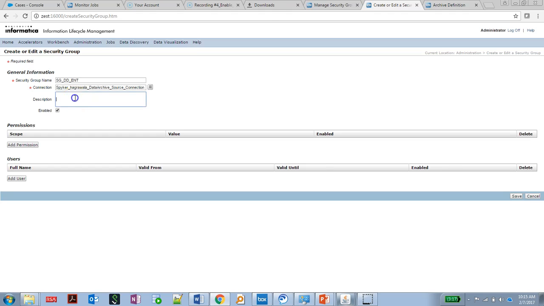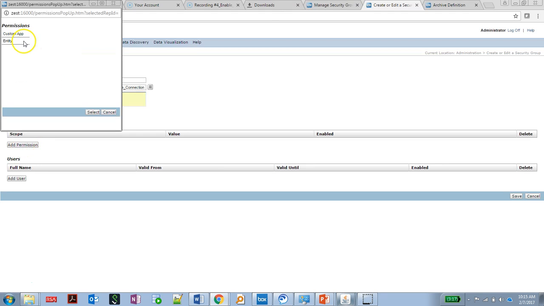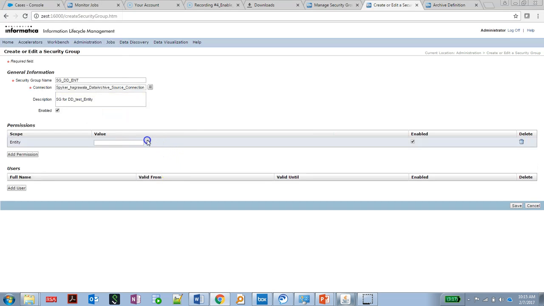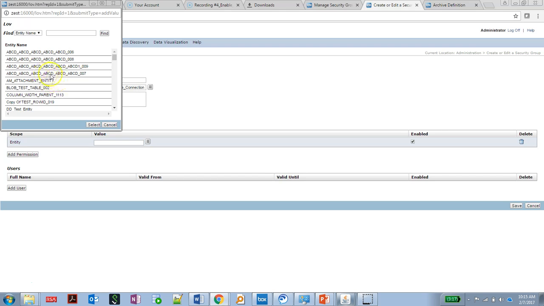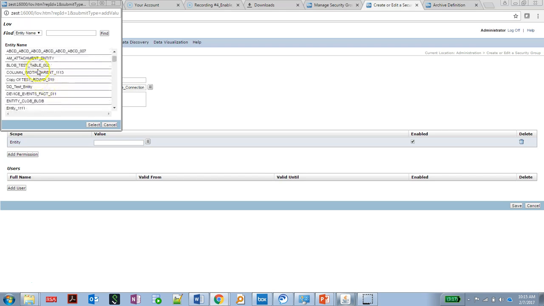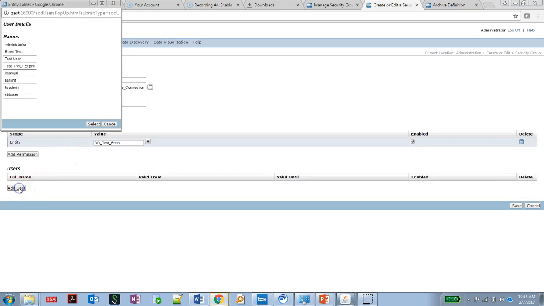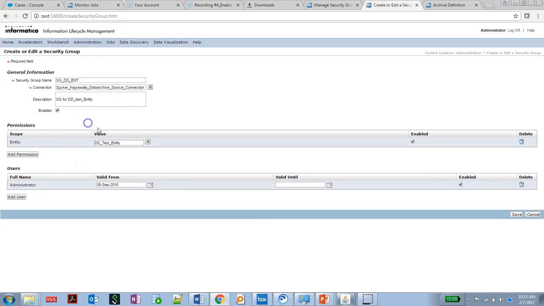We need to click on the source connection. We can also provide a description for our security group, like security group for DD test entity. We need to click on the custom app for the complete product family version, and the entity we can select. Once we click on entity, we can select the entity which we want, like DD test entity here, which we want to archive. We can click on User and give the required entity privilege to the required user.